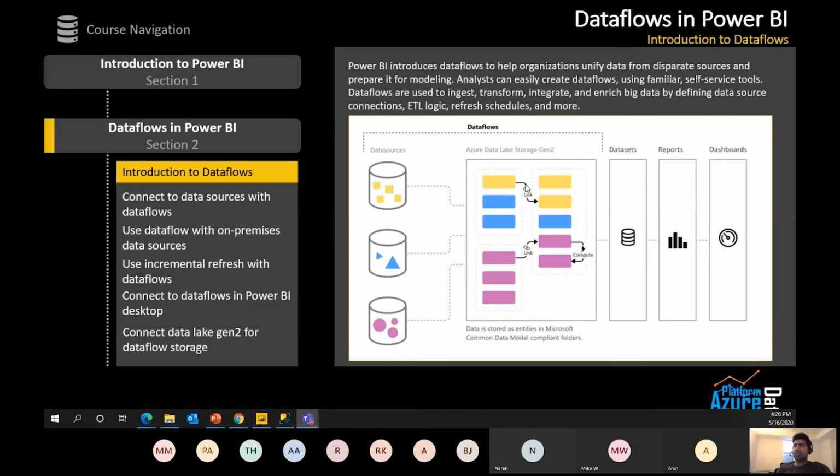So when you try to create a data flow, it actually creates one entity. That entity does not reside in your actual source, or in your on-premise or anywhere. It actually resides in Data Lake Gen 2.